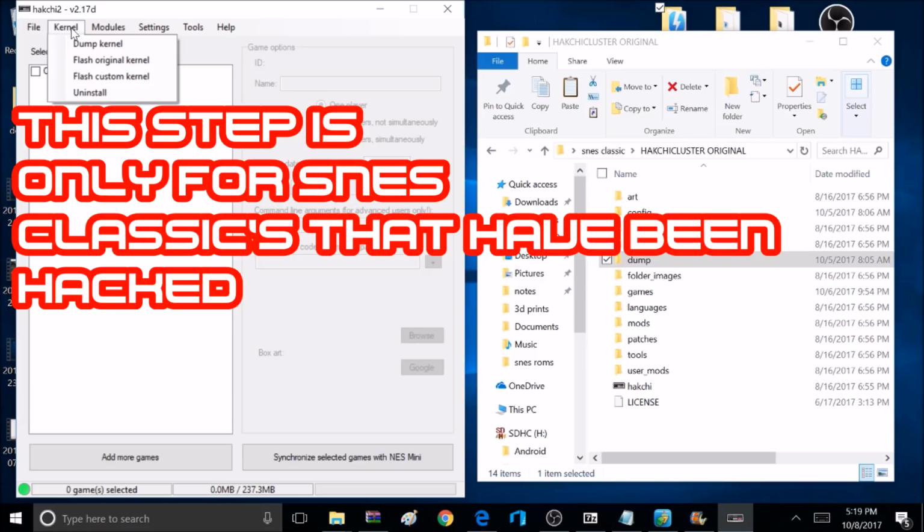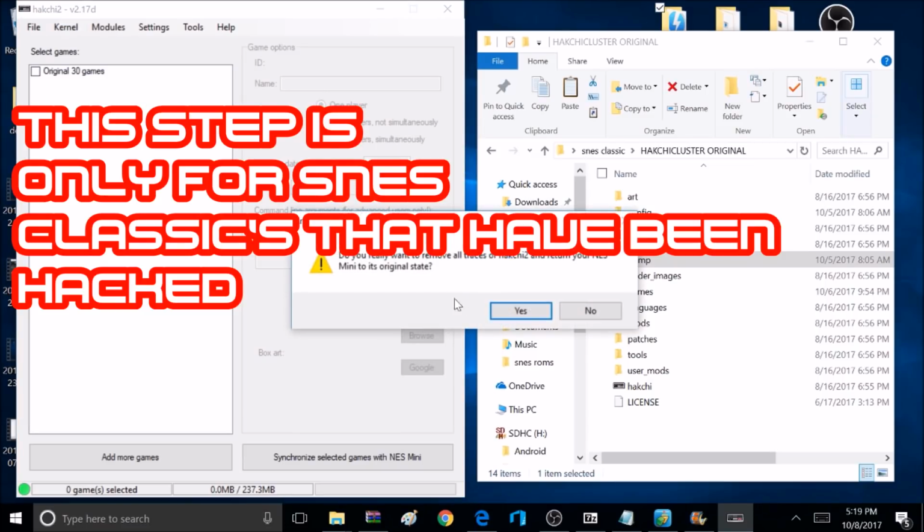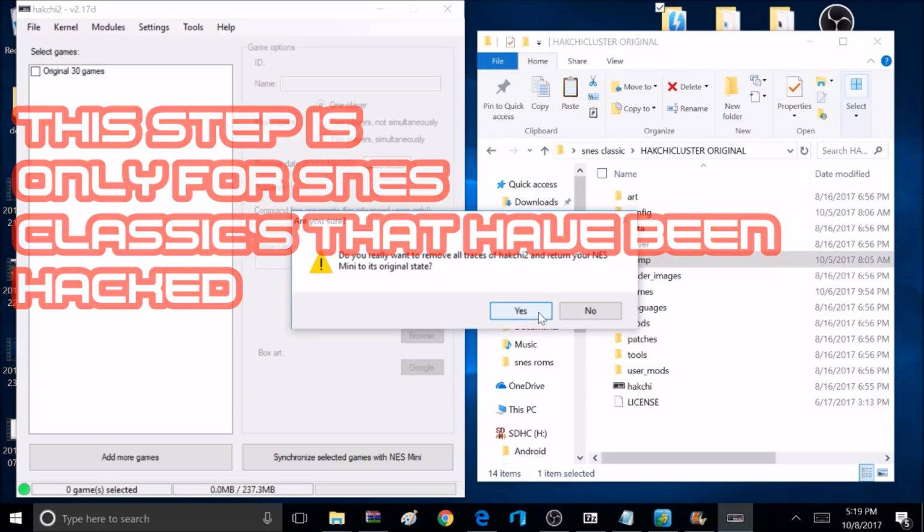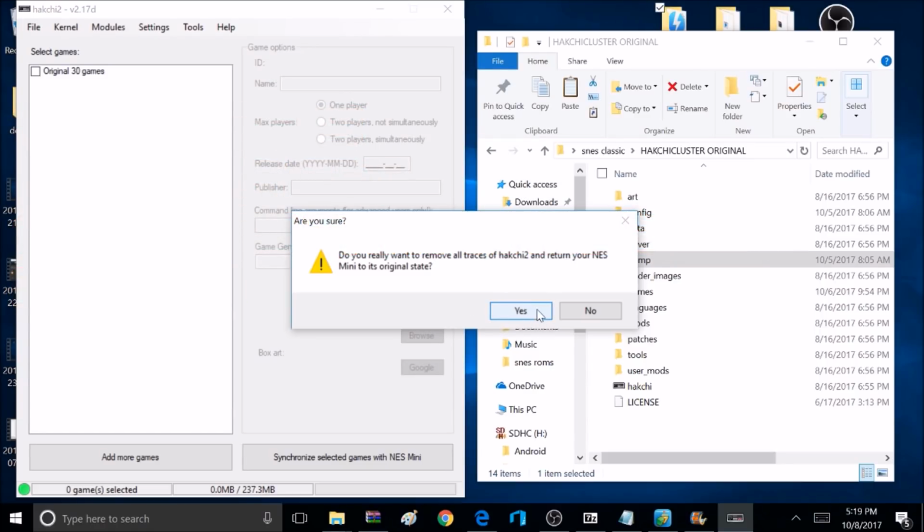Once again, this is just for users that have hacked their console. If you haven't hacked your console, you skip this step. So to bring it back to its original state, go ahead and click Yes, then follow the instructions, and now our console's back to a fresh start. And for advanced users, you can also use the newest version of Hakchi to uninstall everything, but you're going to have a dump folder that contains your original kernel. So you're going to have to copy your original kernel from wherever the location is and paste it inside the dump folder for the new Hakchi.